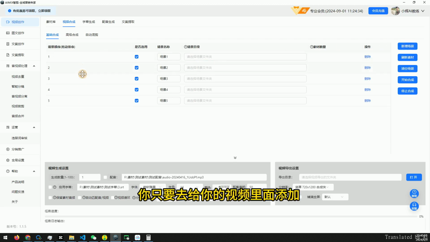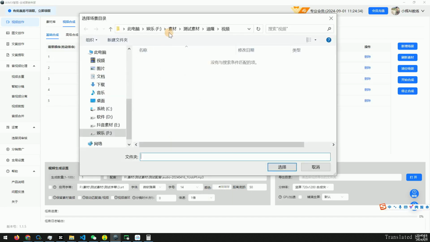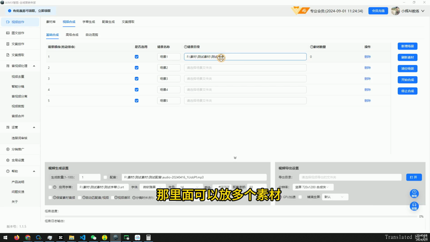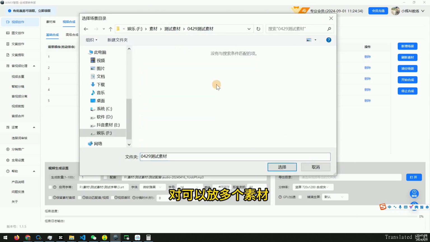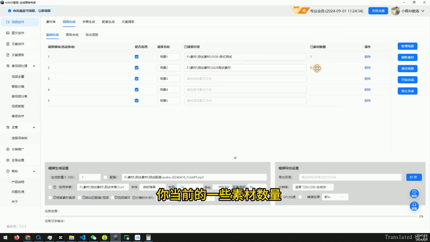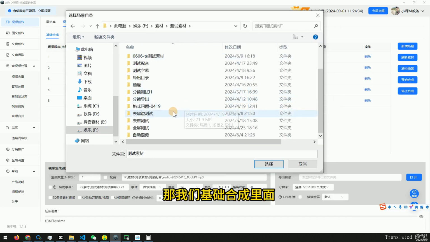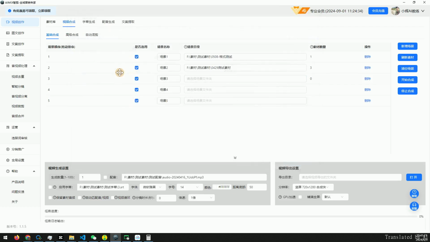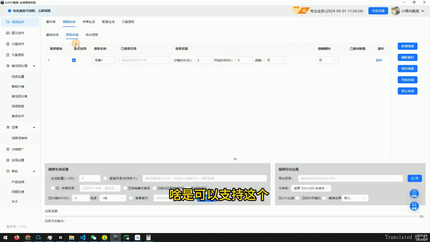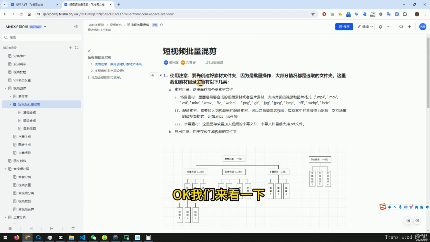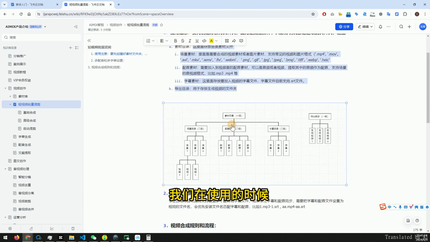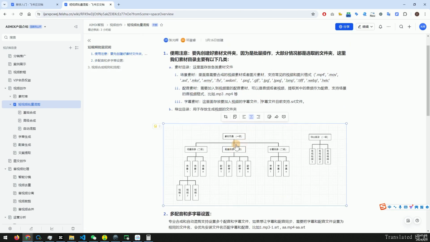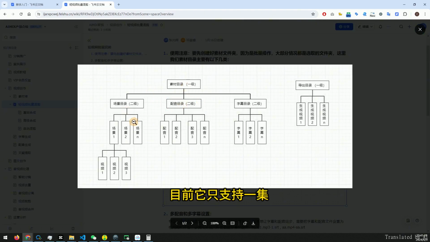For each scene, you can treat it like a folder where you can place multiple materials, and it will show the current number of materials. In the basic synthesis, it currently only supports video. Advanced synthesis supports images. Let's take a look. When using it, you need to create your material directory first. The material directory currently only supports one level. First, you can create a main material directory to store your scenes. Under the scene directory, you can store, for example, scene 1, scene 2, scene n.